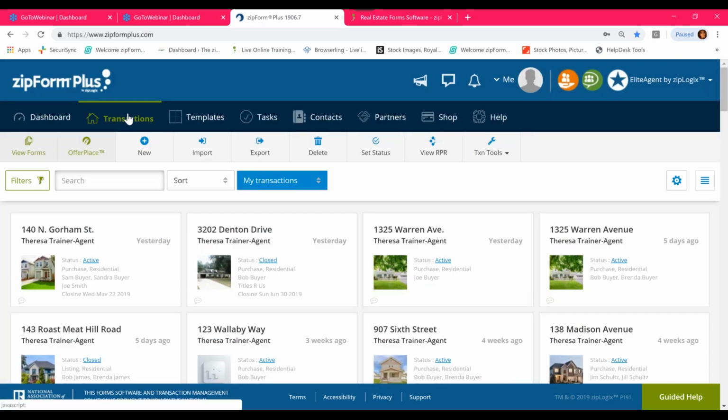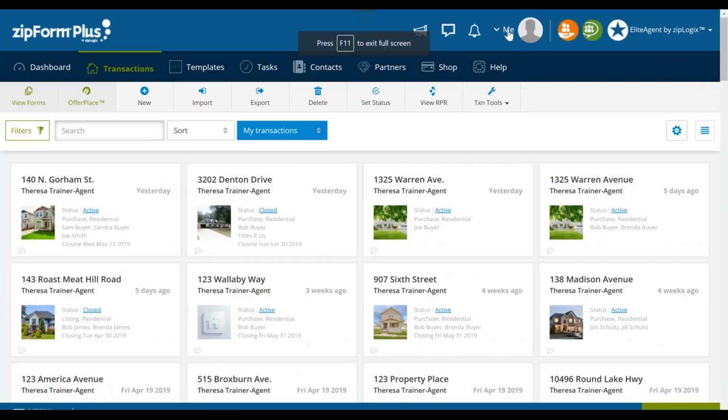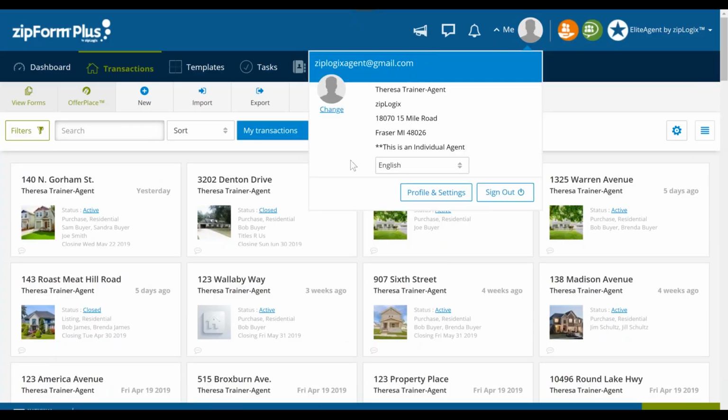All right, so we're going to go ahead and review our profile settings before we dive a little bit more deeply into templates and transactions and document storage. You can access your profile settings in the upper right-hand corner of your screen. Let me make that a little bit bigger. If you click on Me, you'll be presented with a drop-down, and from here, if you select Profile and Settings, you'll be prompted to change any notifications that you want to within zipForm Plus within your profile settings.